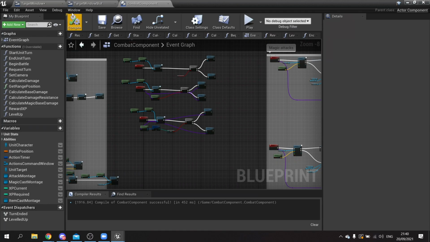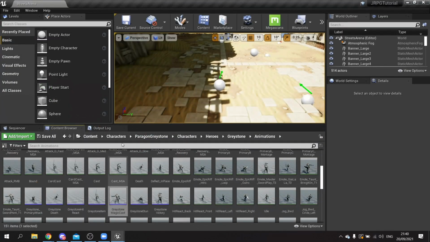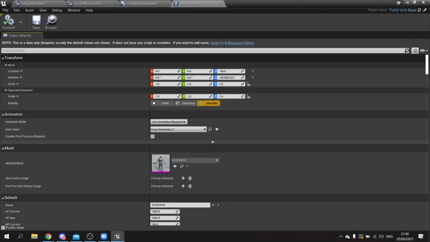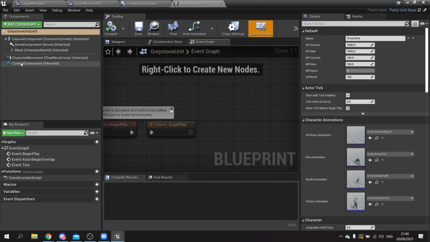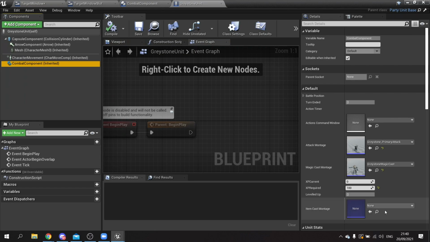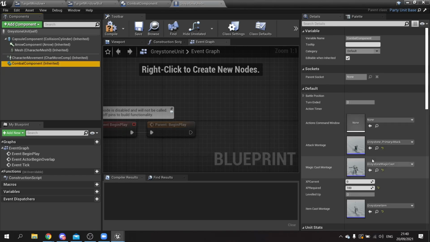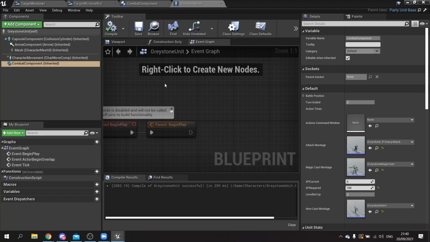And we now need to set that on to a Greystone character. Greystone. And we're going to go to his combat component and set the item cast montage here to the Greystone item montage. Yeah. Compile and save this. Okay.